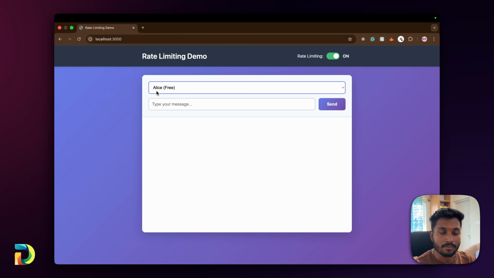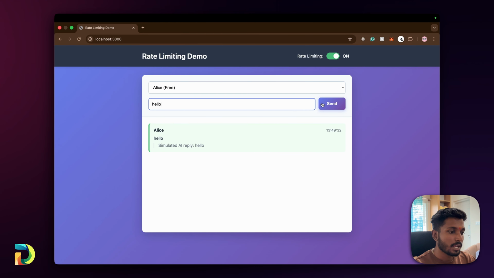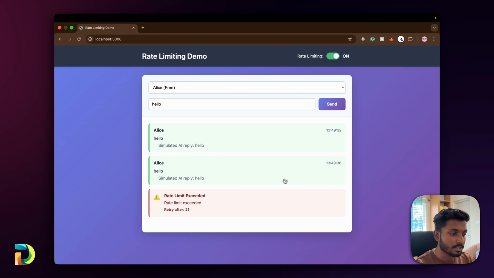I'm selecting Alice as a free user over here, and then I'm going to send hello as a message. I'm going to click on send, and this will just say simulated AI reply called hello, and then I'm going to send again. Now 2 requests have been made, and when I try to send the 3rd request, it says rate limit exceeded, retry after 21 seconds.